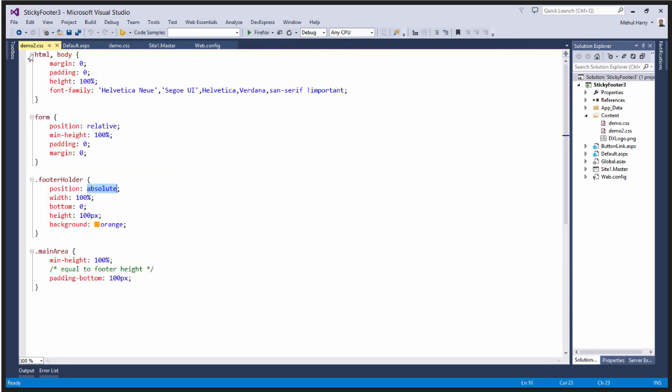Finally, we set a width of 100% because I wanted to span the width of the browser. I don't have a bottom margin. I set a fixed height of 100 pixels. This isn't a percentage, because I don't want it to grow and shrink as I resize the browser. I want it at a fixed height, so I've set it to 100 pixels. You want to make it enough for the content that's in your footer. And I give it a slightly different color so that it shows the offset.